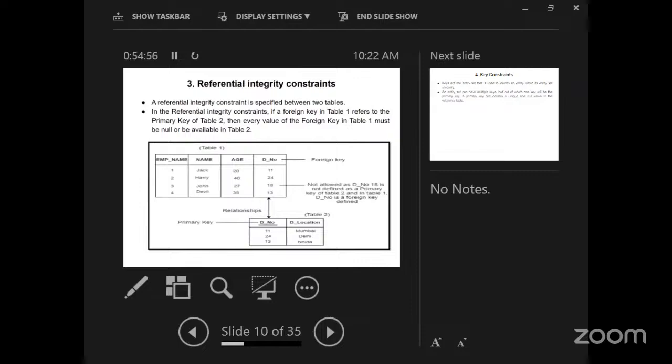Employee, EMP, I am giving. Okay, what are the column names? EID, integer 10. Here I am giving one more constraint, that is primary key, comma, name, varchar, next age. Okay, age integer 10. Next, department number, some integer is there.